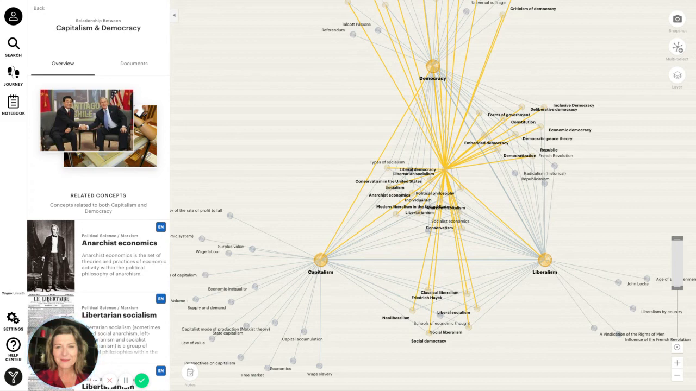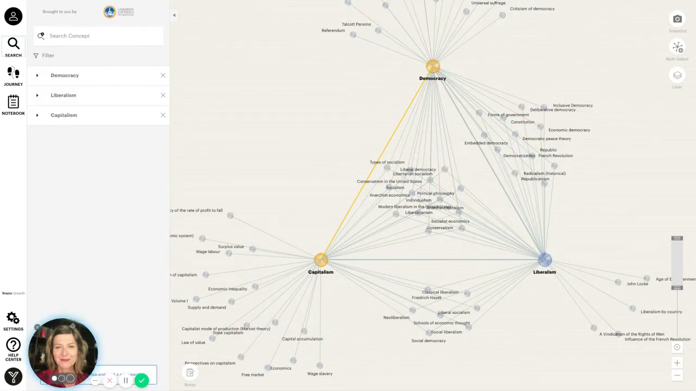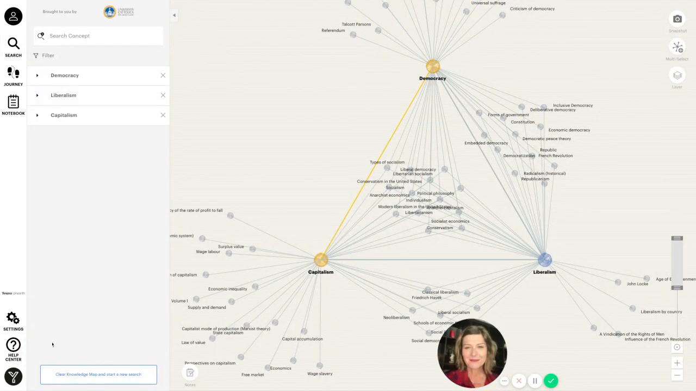personalize your search. If you want to start again, you go to the search box right here, and on the bottom, it tells you clear knowledge map and start a new search.